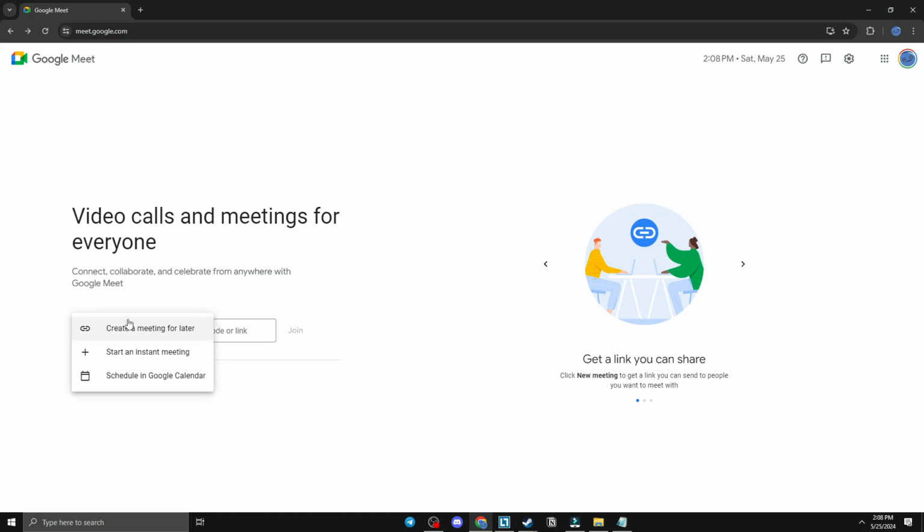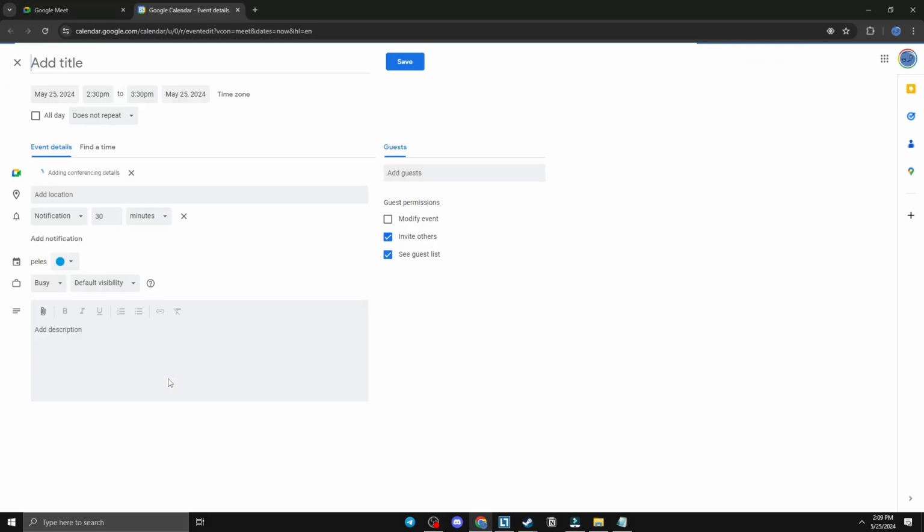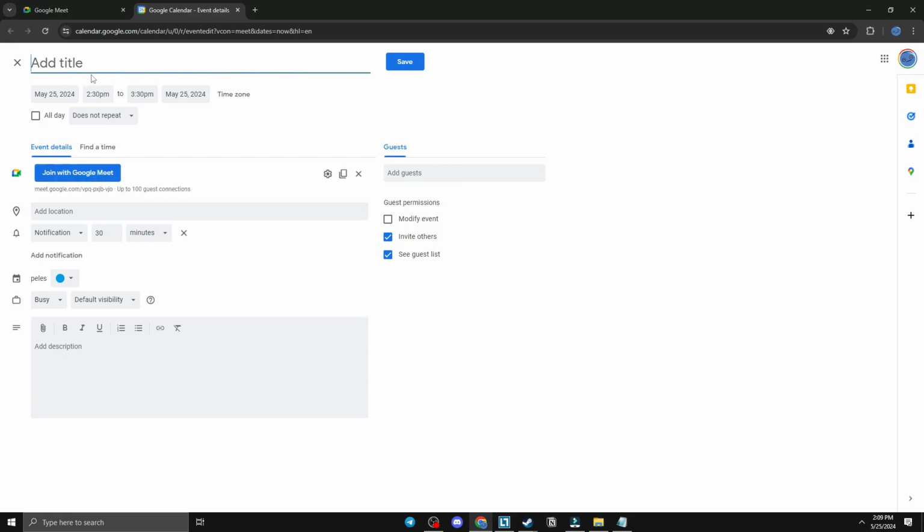From here, we have three options in creating a meet: create a meeting for later, start an instant meeting, or schedule in Google Calendar. From there, what we're going to do is press schedule in Google Calendar. And from here, we can see many things for us to fill up.